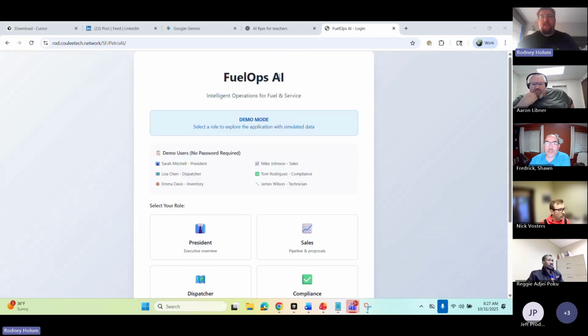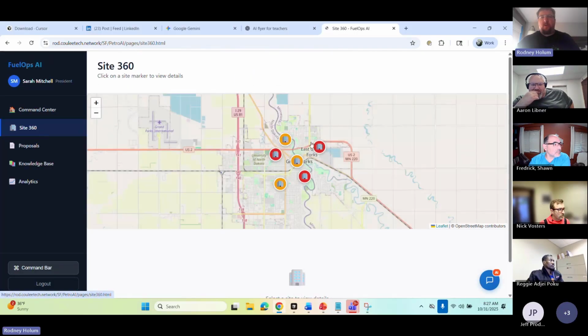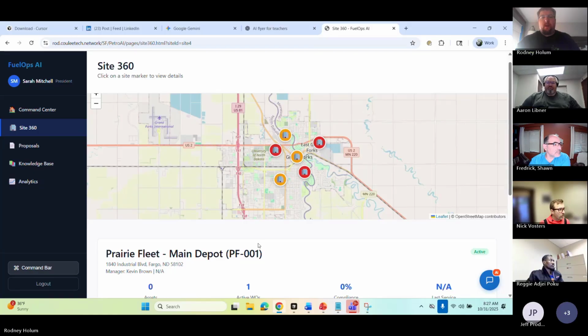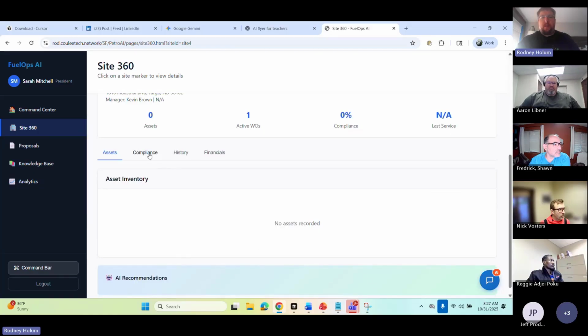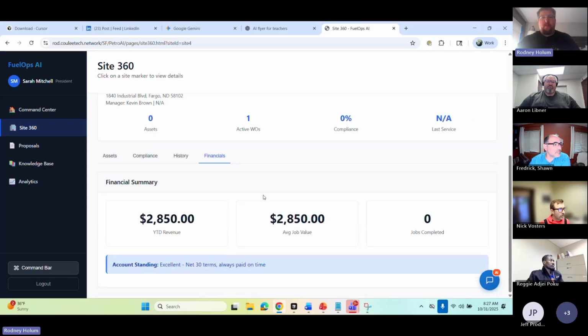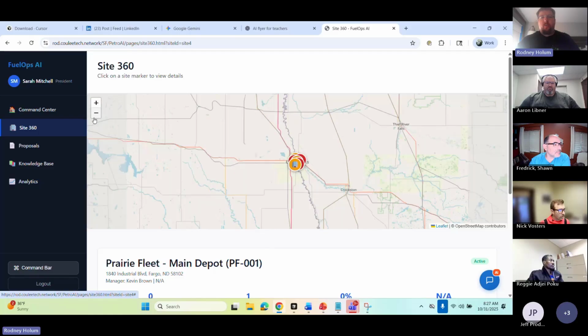But it's a full ERP system for a Fuel Ops company. If you log in as a president, you can see the Site 360, which has these maps in it. You click in and you see a little depot information, view details of it. Then down below it gives you compliance history and financials for that particular location. And we could map this out as large or as small as you want.